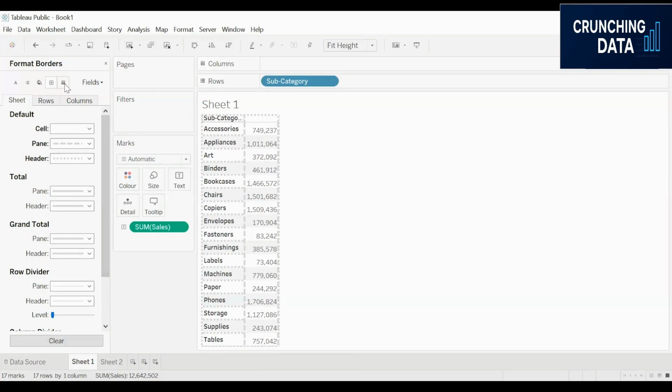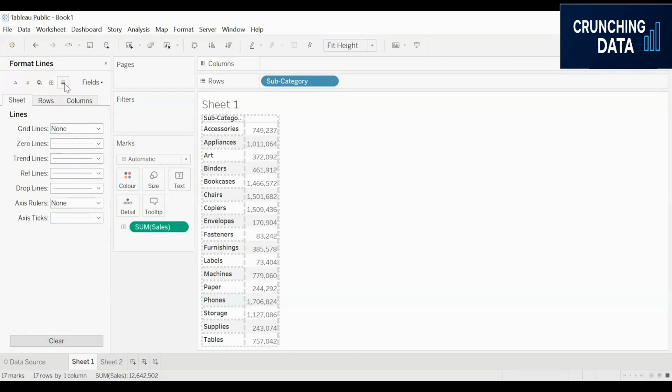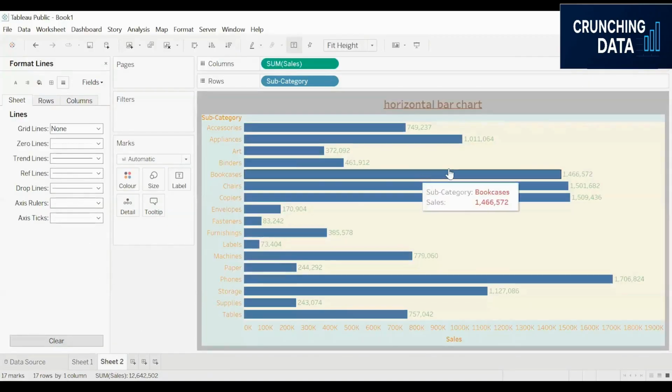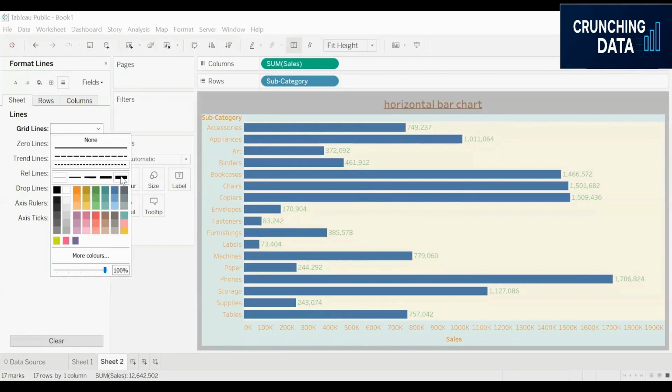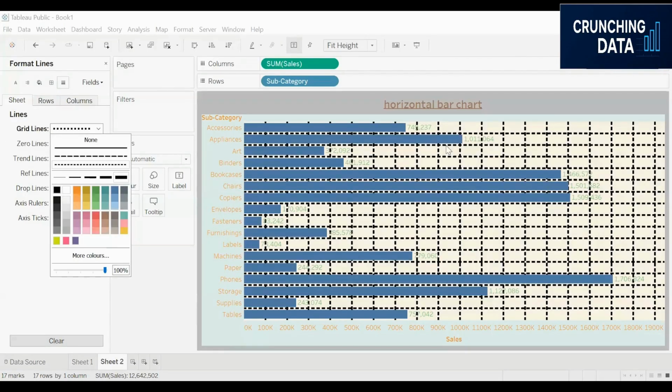Then we have the lines option. Let's say you want to see the different grid lines that are present in the visual. Again, let me go to sheet 2, and here I have some grid lines. I'm sure of that because when I change the color from a darker to a lighter background, those grid lines disappear. So if I want to show these grid lines, I can choose this grid line option and I can choose the whole thickness. Let's try to keep the color as black. You can see these grid lines have now appeared.